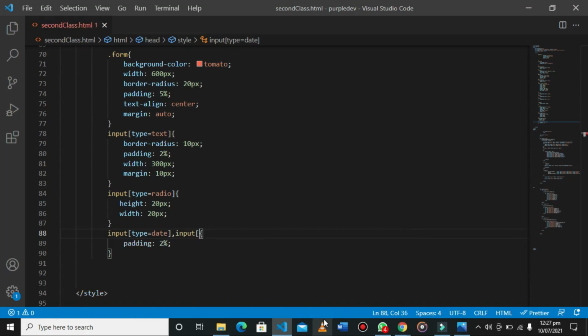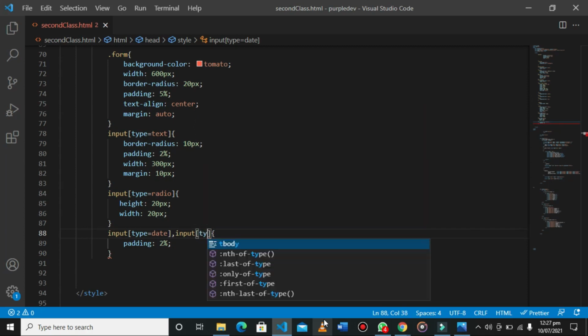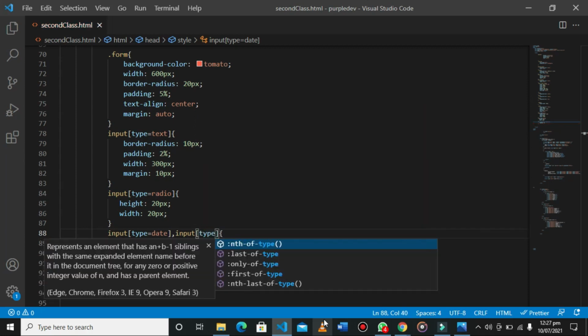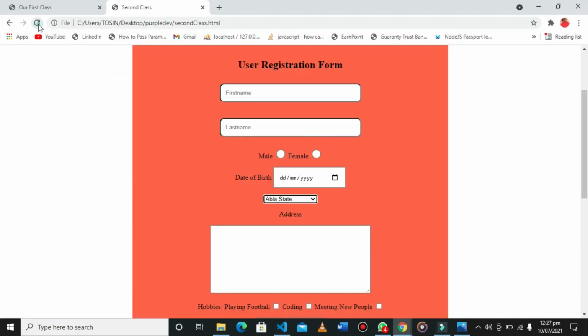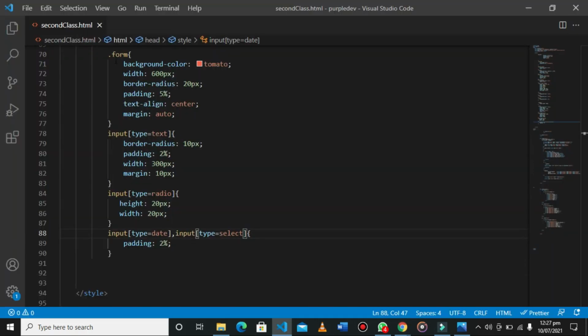Just like the way we brought those divs together, you can also do the same thing here. The reason we've been typing differently is because we wanted different styles for them. Input type equals to select. So this is also going to give it a padding. You know what? It did not work here. Why? Okay.